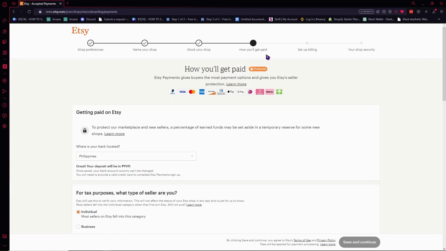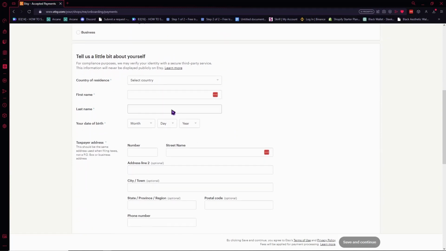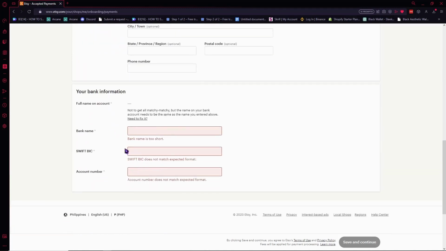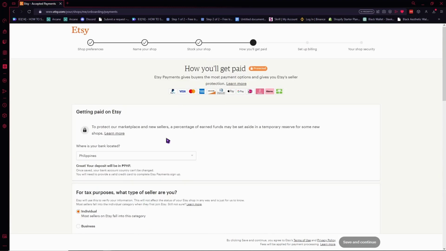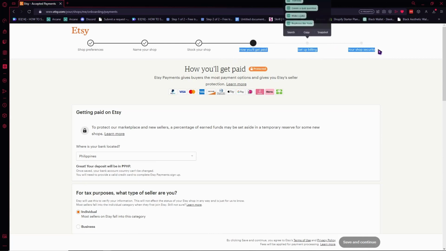And now that we're here on how you'll get paid, from here you want to provide a little bit about yourself, your address, and your bank information, of course, so that this is where the payment of your buyer will be sent, and this is where your profit will be received. And then you'll go here and set up billing and your shop security. These 3 remaining steps right here are very simple and easy, so you'll have no trouble with that. I don't need to go through it for you because it is just subjective. You can have it, or you just need to input your own information right there.